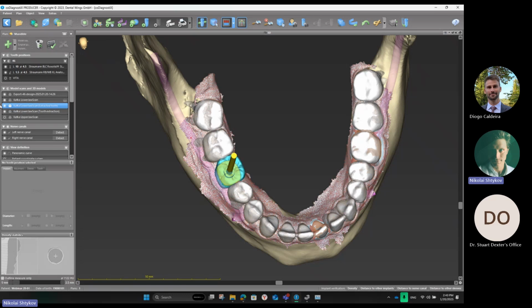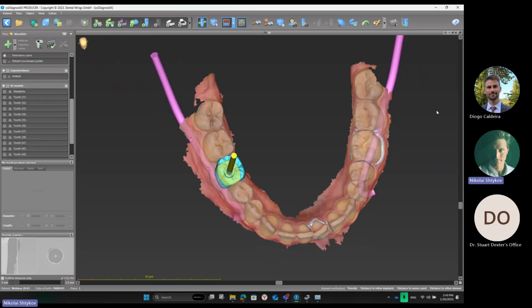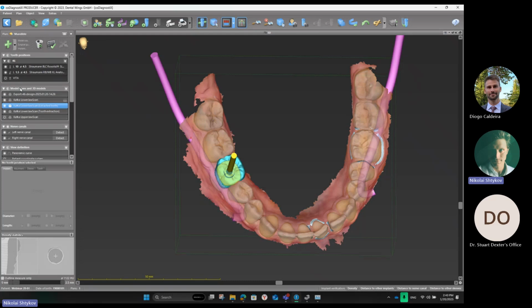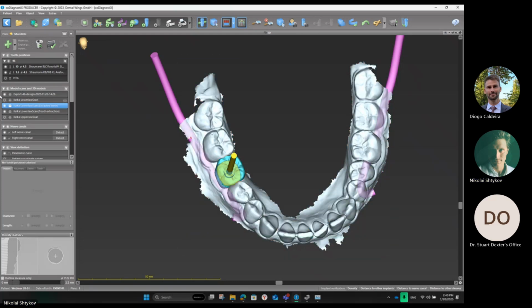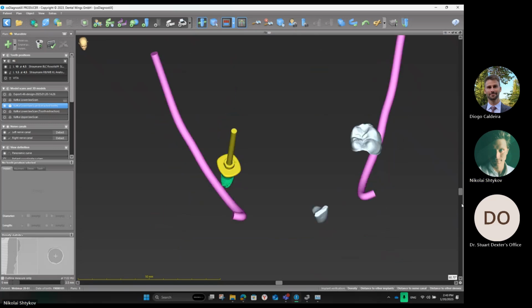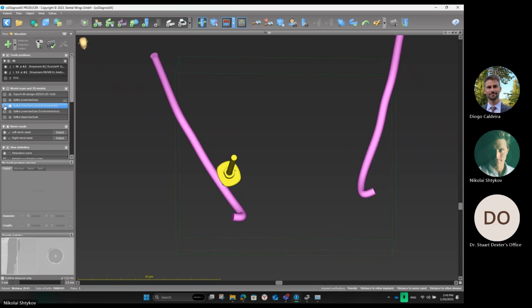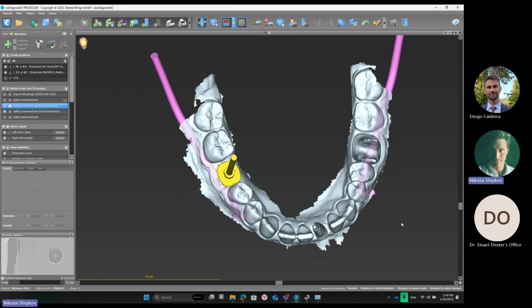If we open the 3D view, I will turn off the AI models. We have the original model, right? I will turn off the original. And we have the exported teeth. Yes, these are the teeth extracted, like shells of our wax-up. And you see the lower jaw tooth extraction.